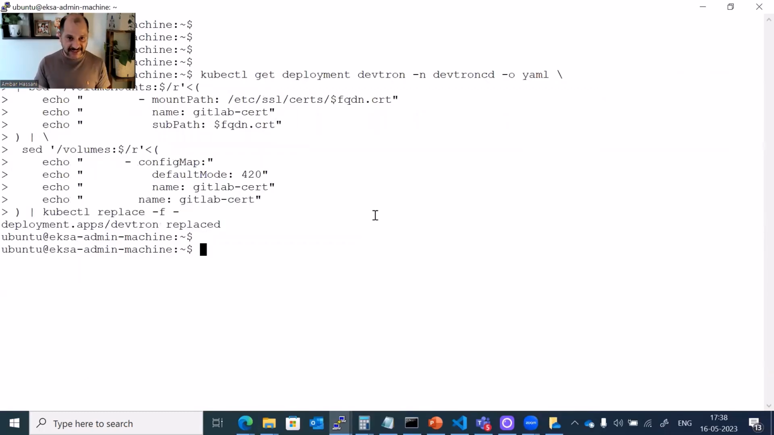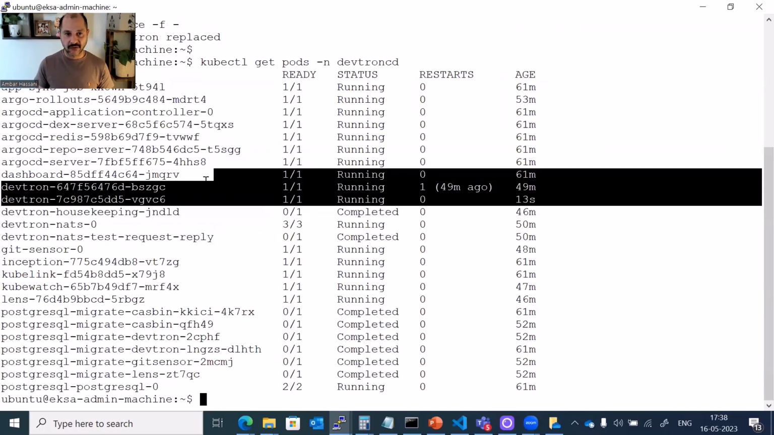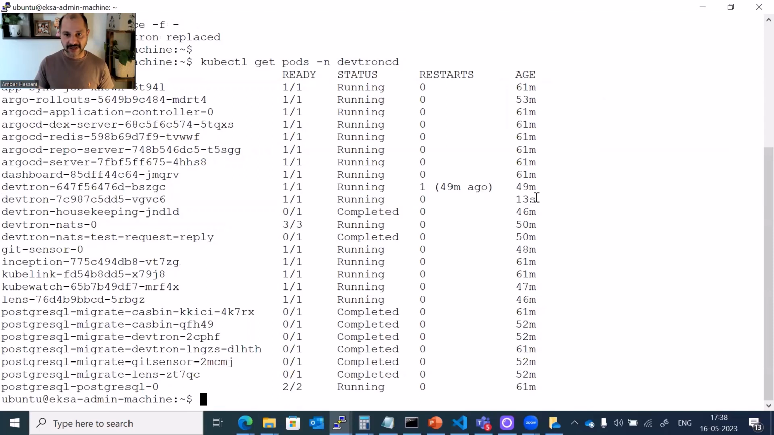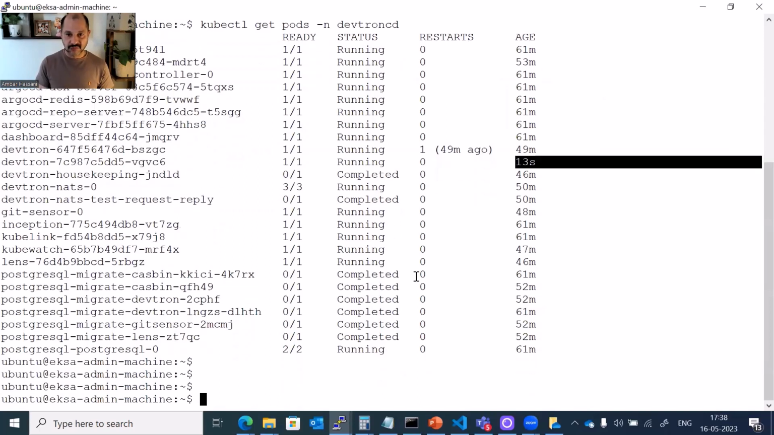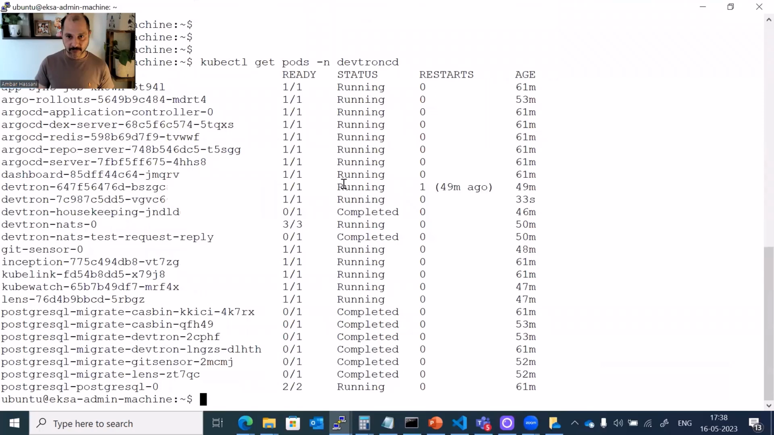So we can see that deployments.apps devtron has been replaced. If I say get pods -n devtroncd, you can see this one has been restarted, 13 seconds. This is the fresh one, the replacement that has come in. Let's just verify again. Okay, cool.